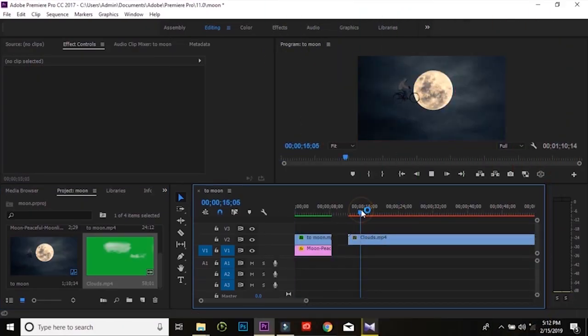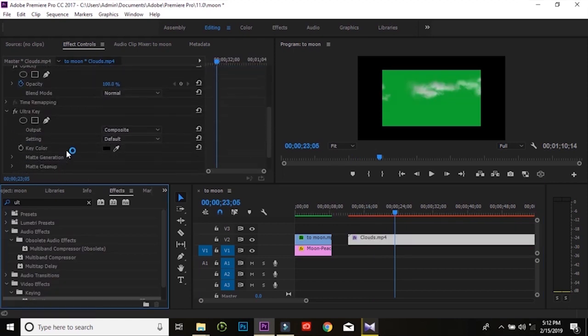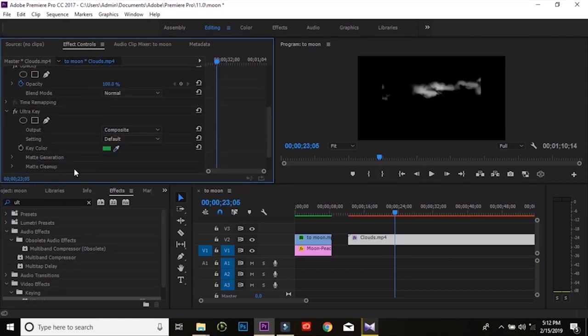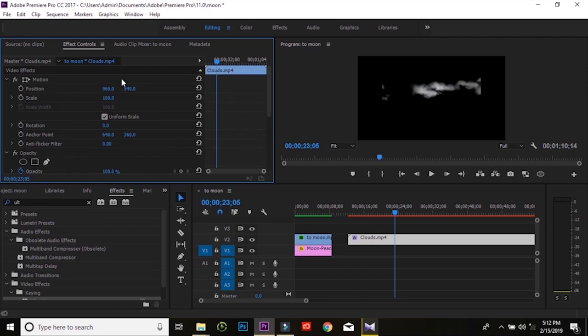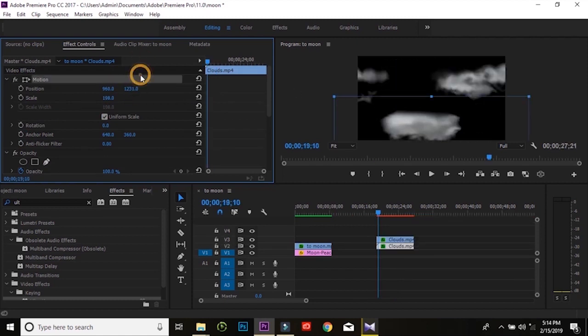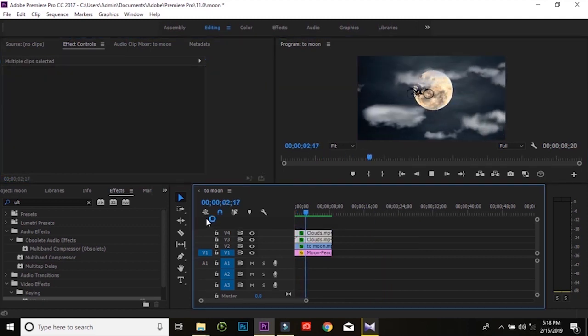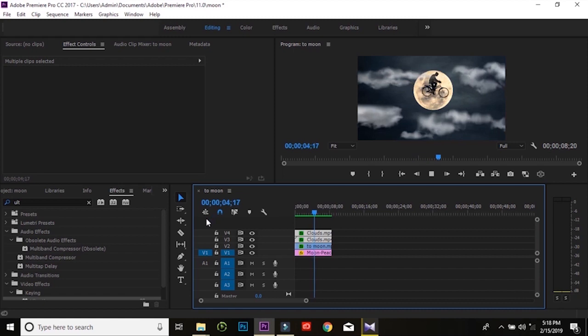For the realistic effect, I have added the clouds, and the cloud video link is in the description. Add the clouds to the video layer 3 and 4 and apply the Ultra Key and remove the green screen like how we did before. And the final output should be like this.